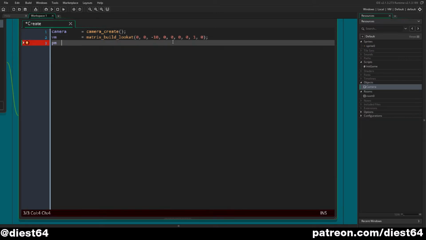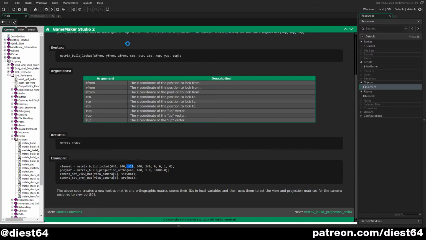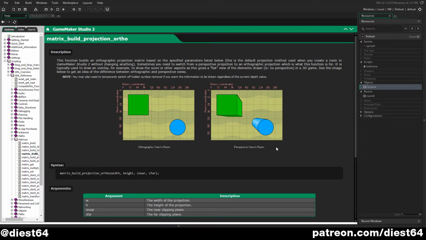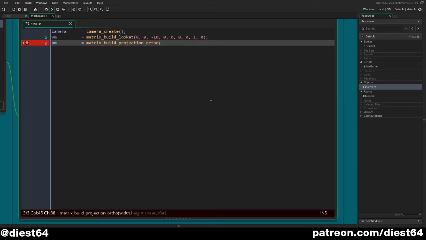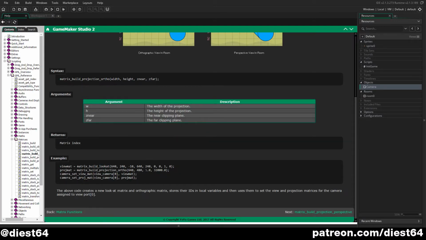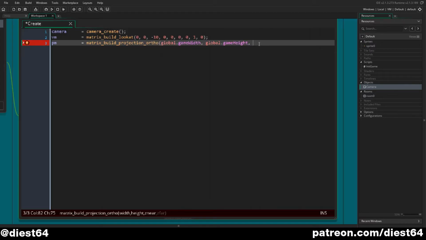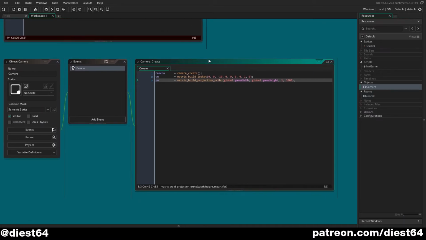I'm going to create another variable called PM, which will be our projection matrix. Let's do matrix_build_projection_ortho. Now if you middle click here, you can see the difference between an orthographic projection and a perspective projection. So perspective is more for 3D games. Again, we're doing 2D. So we're going to go with orthographic. So it's asking for the width into global.gamewidth, and then for the height, global.gameHeight. The Z near, that really has to do with 3D, so I'm just going to set it to the default the GameMaker has in the documentation, which is 1 and 3200. 1, 3200, and close out that function. So here all we've done is we've created a camera, made a view matrix, and made a projection matrix.